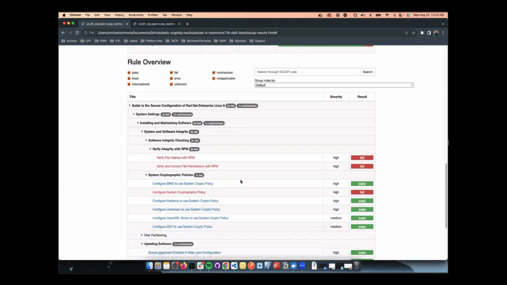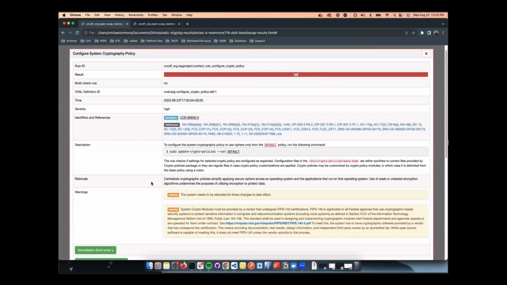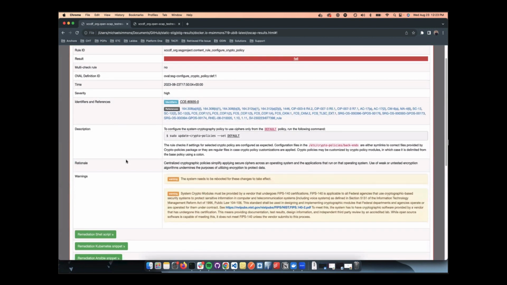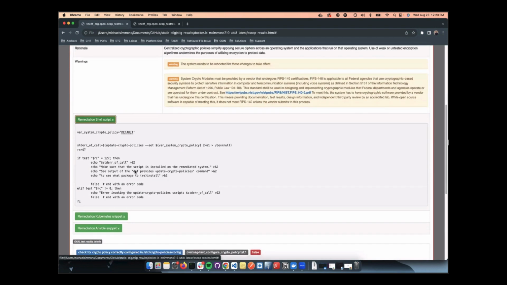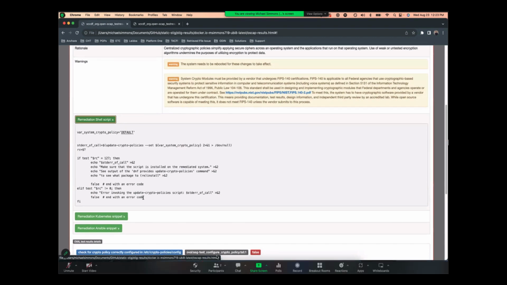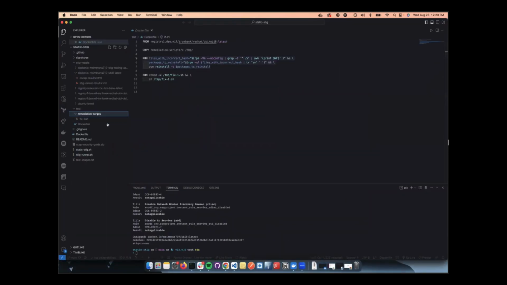And the last one we'll look at here is configuring the cryptography policy. So again, description, rationale, warnings, everything informational around this particular finding. And if we take a look here at our remediation shell script, this script is a little more complicated than we'd want to do in just a run statement in our Docker file. So we can take this and we'll put it into an actual script.